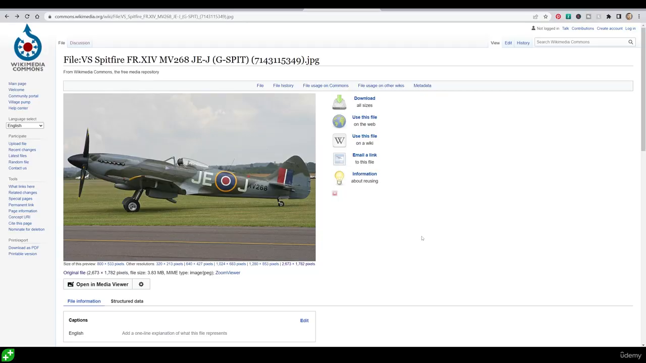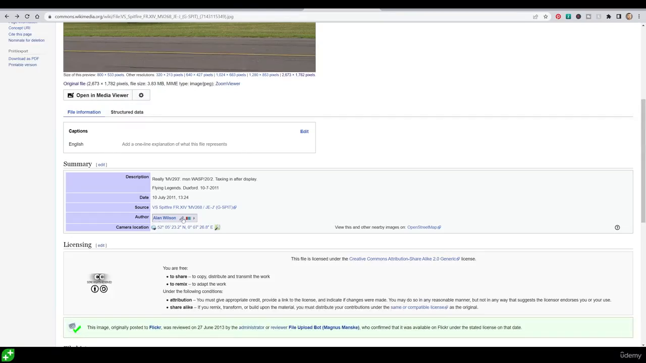Just a quick note on the texture, I've got this from Wikimedia Commons, and I've adapted it from this photo here. So a special thanks to Alan Wilson for taking a great photo and allowing people to use it.